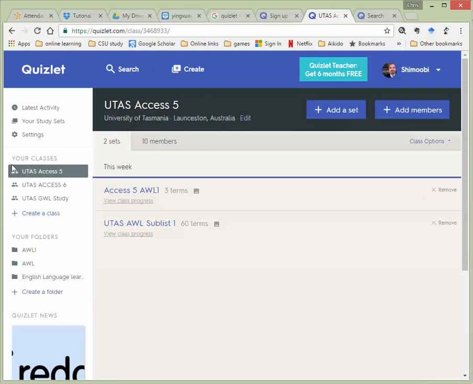So what you want to do is go to your classroom, UTAS Access 5, which looks like this, and you can see here is the flashcard set that already is created, that you can use to play games and to start straight away learning sublist 1, for example, or sublist whatever it is that you're doing. But to create new flashcards, you'll need to click on the newly created half-empty set of cards, and you can see this one, AWL1, there's only 3 terms in it, so that's the one I want.